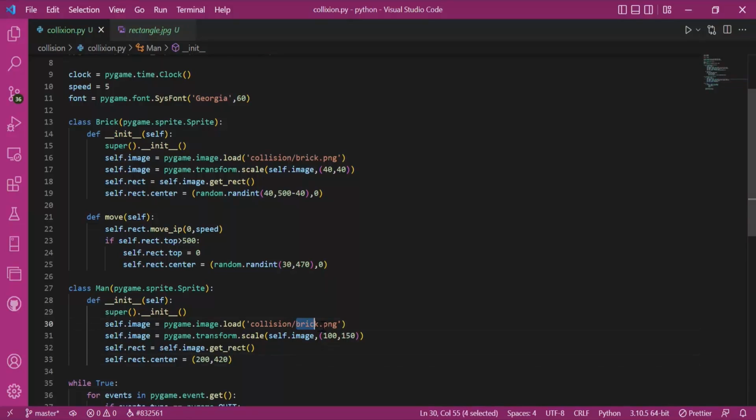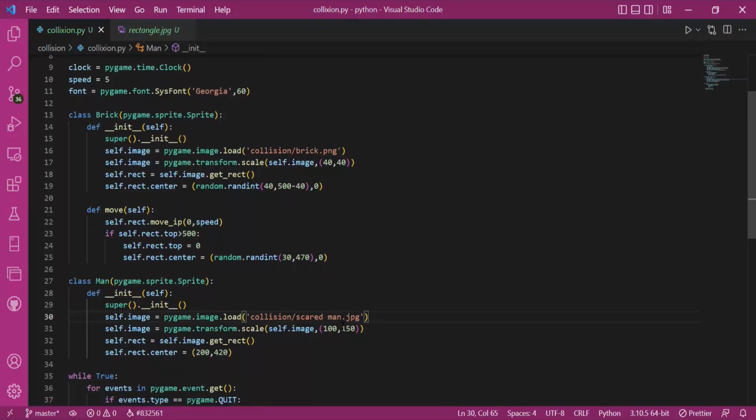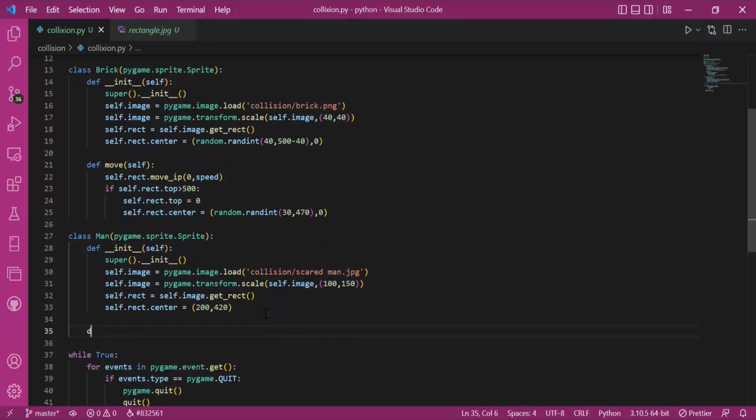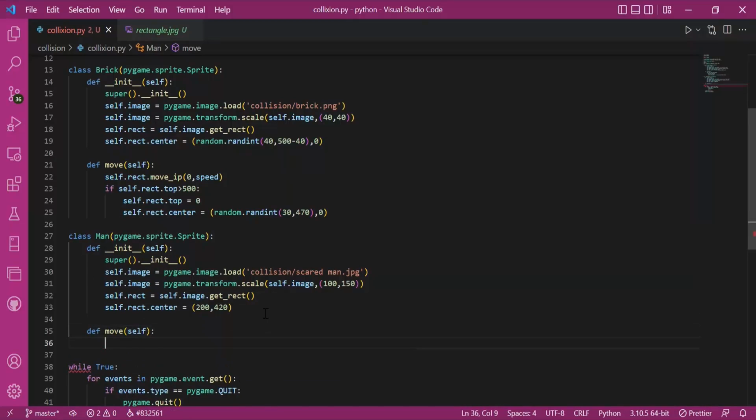Then I'll define the move function, how the man moves. Since I'd be taking inputs from keys, the arrow keys from the keyboard, I'll again write keys equals pygame.key.get_pressed.